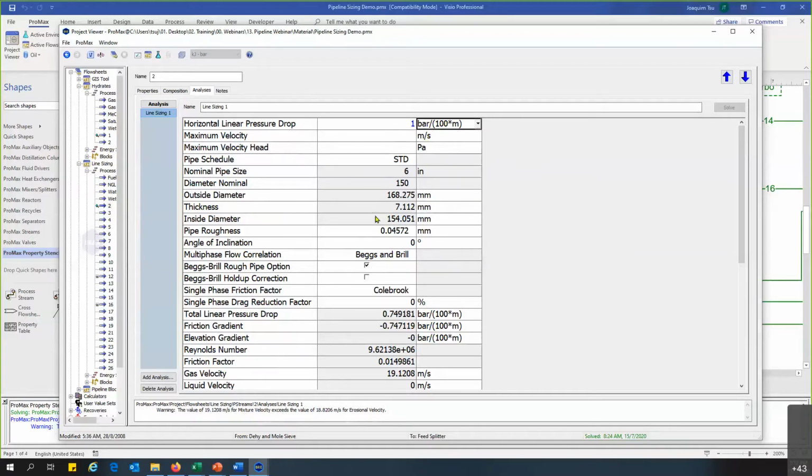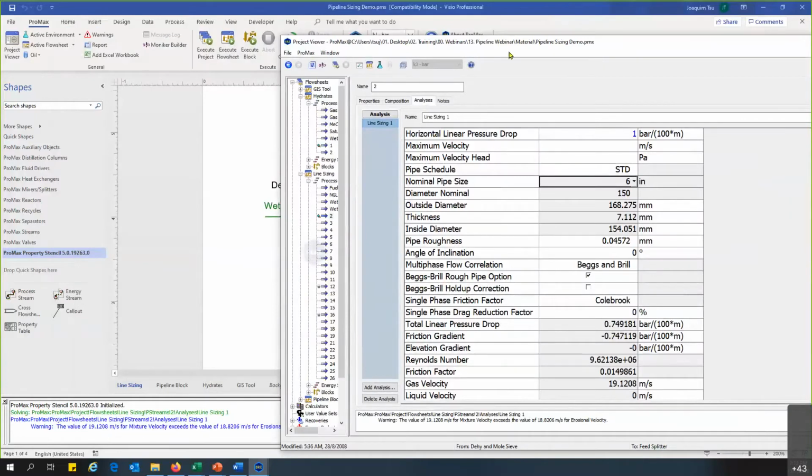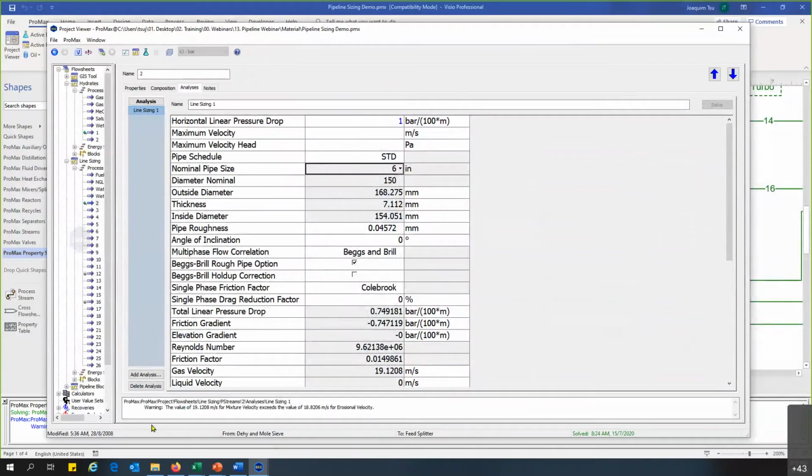Okay, so this is all well and good. It's recommending me a 6-inch pipeline, but you see a little warning at the bottom over here, as well as on the project. It's a bit small on your screens, but I'll read it out. It says, warning, the value of 19.1 meters per second for mixture velocity exceeds the value of 18.8 for erosional velocity. What this means is, if you run this so fast, you run the risk of the gas being so fast that it starts to erode your inner walls of your pipeline.